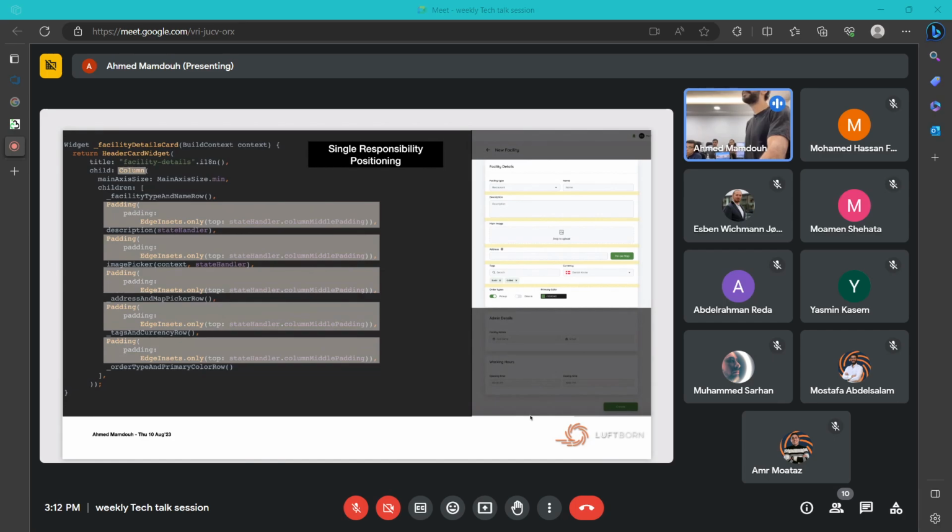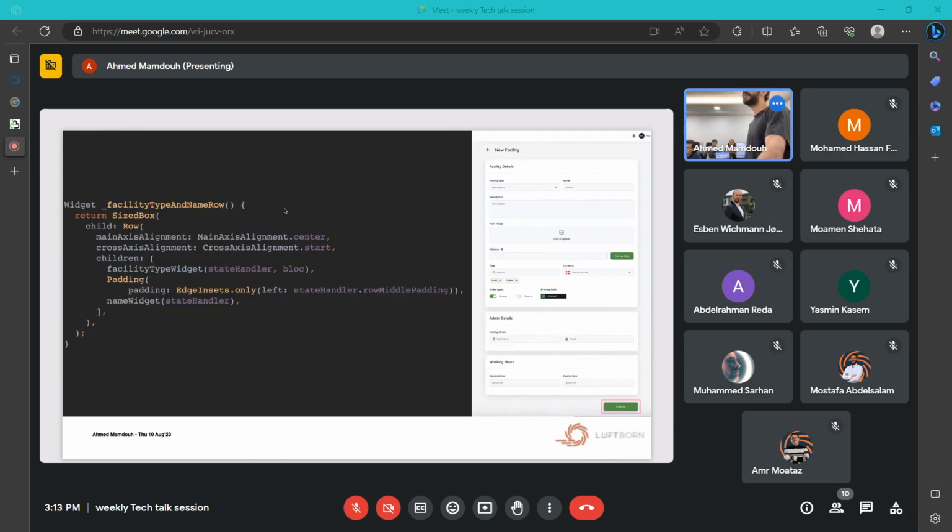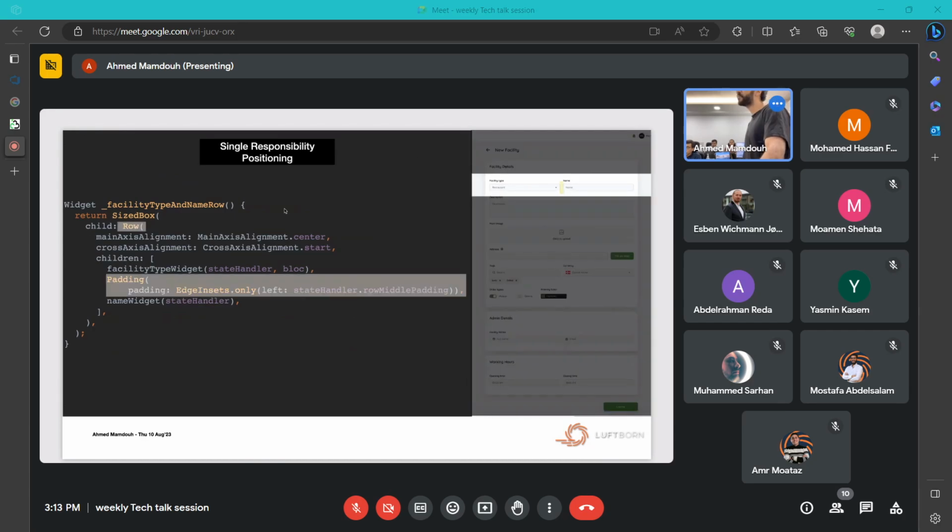The first card is the facility details card. You can find also that the single responsibility of this is positioning the items. Also, same order as well. You can find that they are all on the same level. Here, we're also in the first item, whose responsibility is to position these two items.